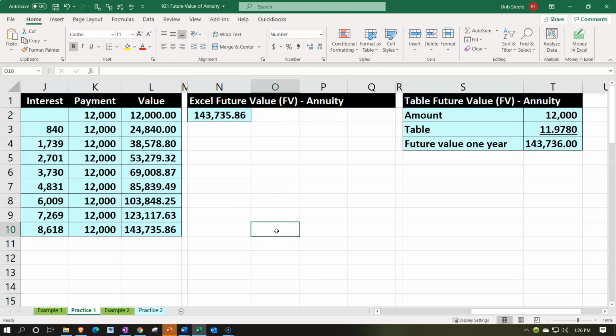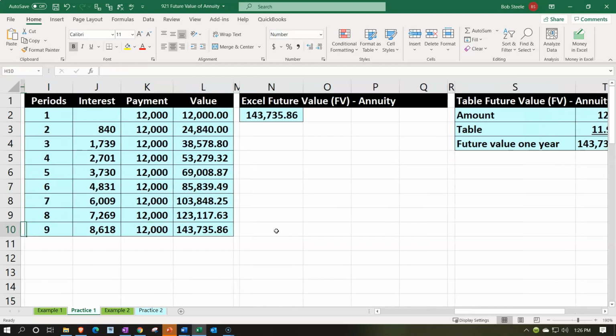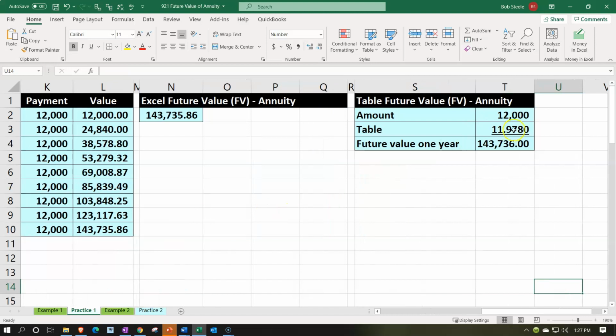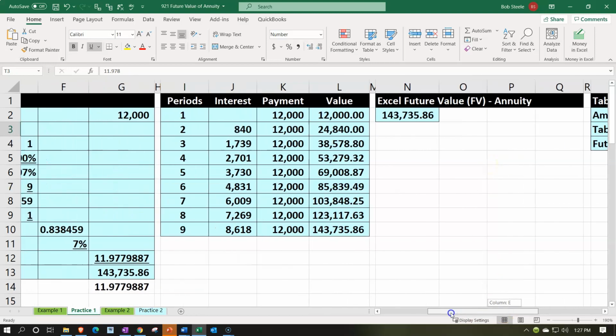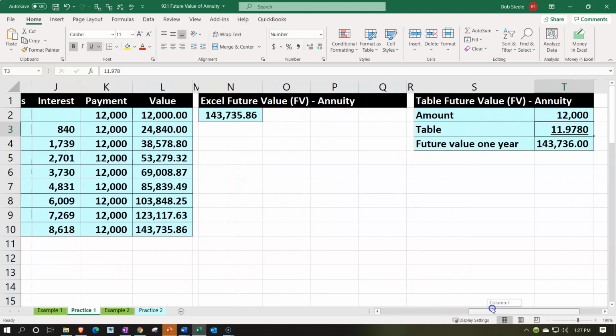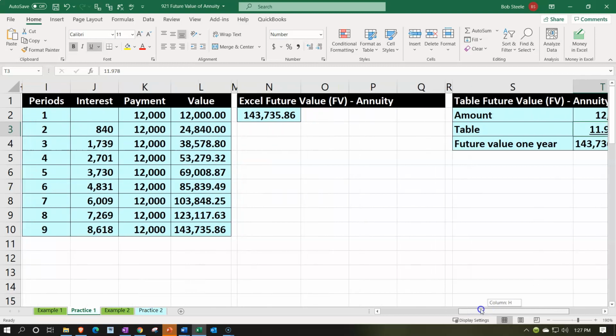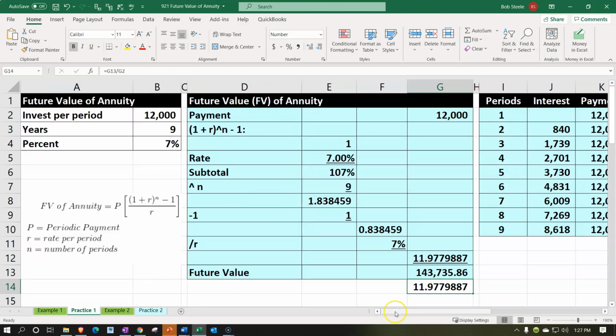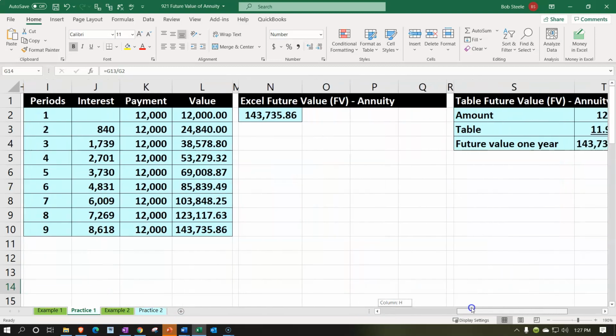Why is it different? Because of rounding. What did we expect it to be? If we didn't go 4 digits, it would be more like 11.9779887 instead of the 4 digits out, 11.978. A little bit unusual rounding scenario there, but that's what it is.